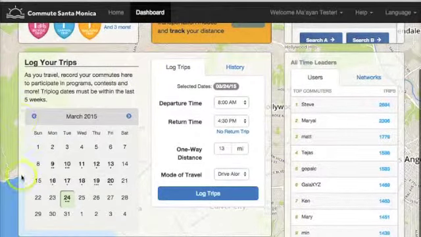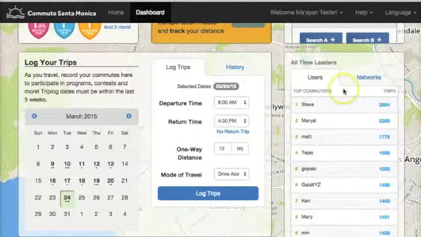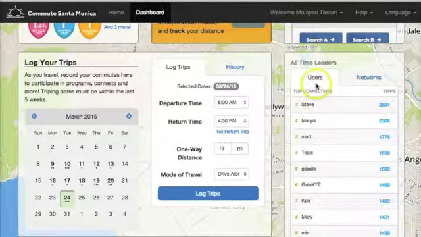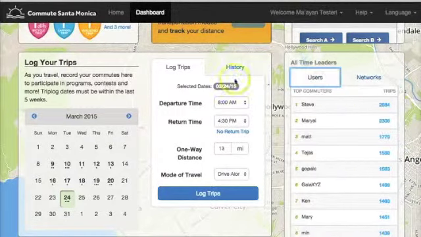Down here is where you can log your trips, and right here are the leaderboards. So all of the trips that you log help to feed into the leaderboards. And right here on the leaderboards, if there's any challenge or incentive that is currently active, it'll also show up right here. Leaderboards are based on points that you've accrued from your non-single occupancy vehicle trips, and they're displayed by the top commuters and the top networks as well.